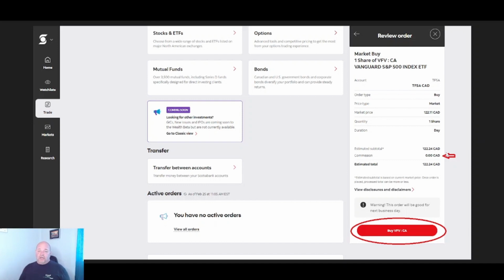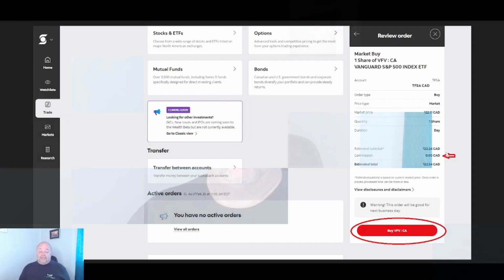So the share will execute. You'll go back into your account. You'll see the funds have been withdrawn. You'll see your shares in your portfolio for that account. So if this is a TFSA, you'll see it in there. And that's it. Congratulations. You just bought your first share, your first index fund. You've done your first investment.